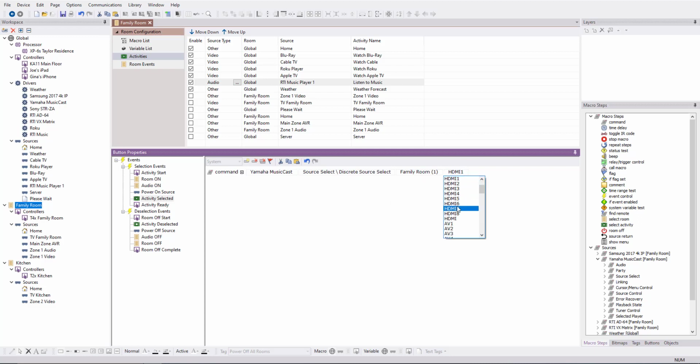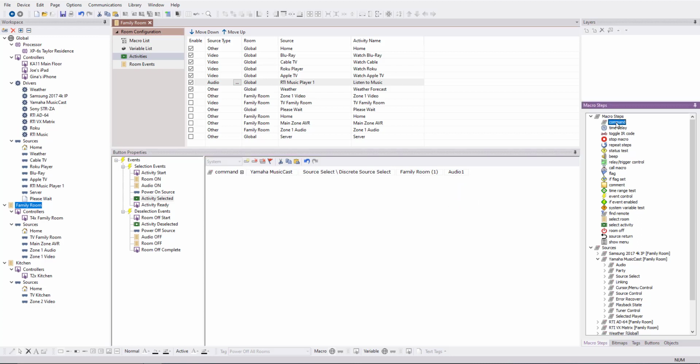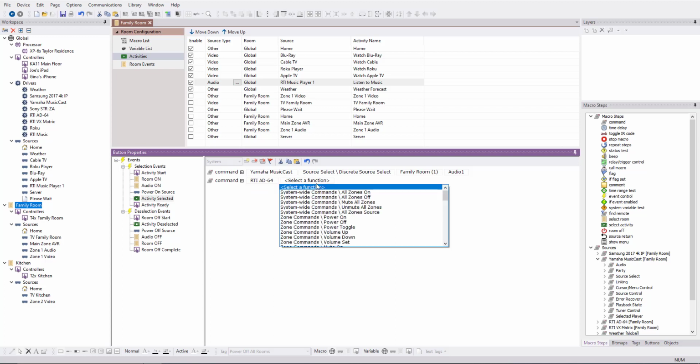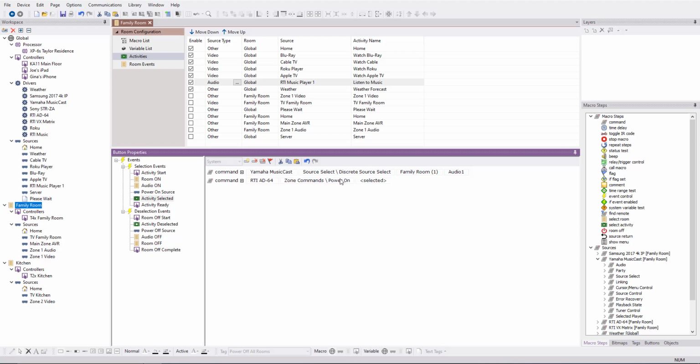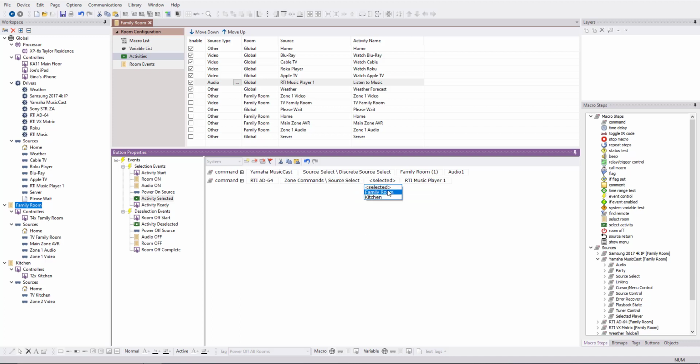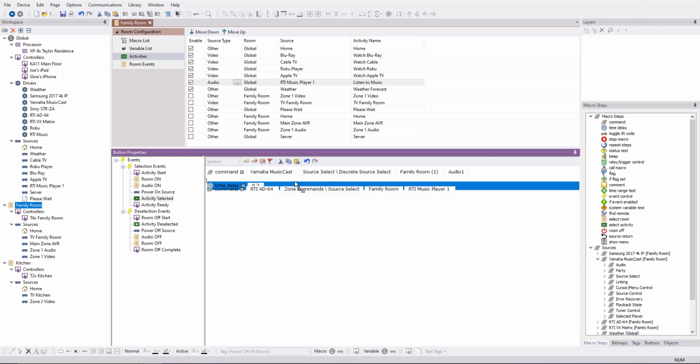And we'll make this audio 1. And we'll go and switch our audio amp 2. Let's go to our AD64. Let's go to our zone commands and we'll, oops, I meant to source select the family room RTI music. And of course, if you want to put a time delay in there, more than welcome to do that.